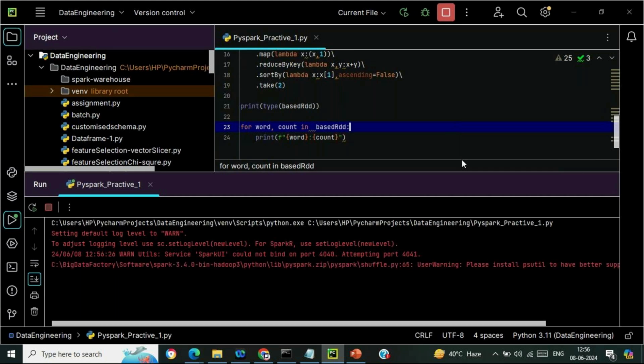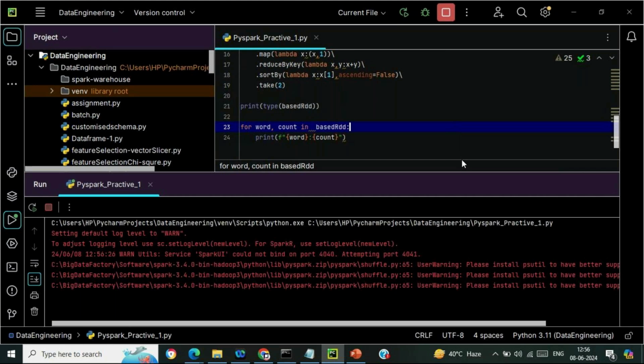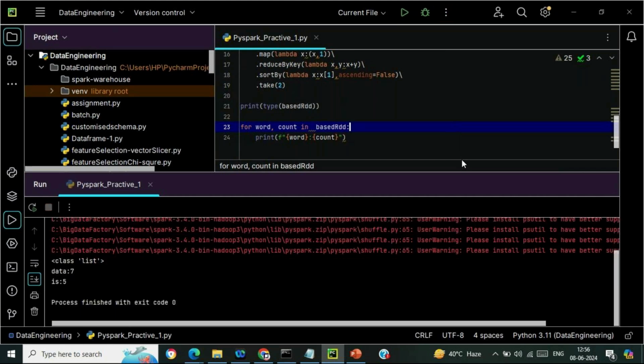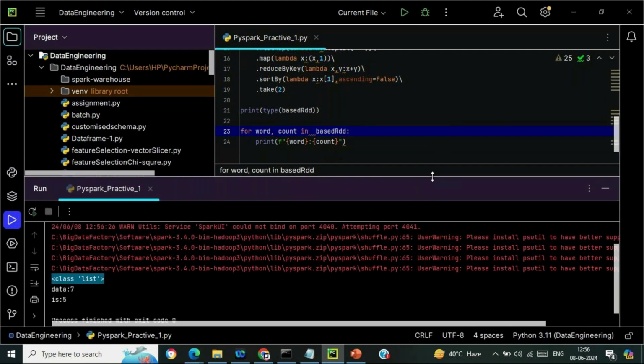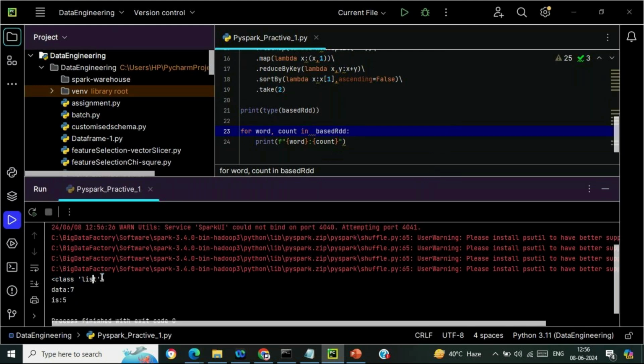Action has provided me this. So what is the outcome of action? So the outcome of action, you are talking about, are you able to get the classes list over here? Right? Classes list, type of base RDD. Are you able to see?